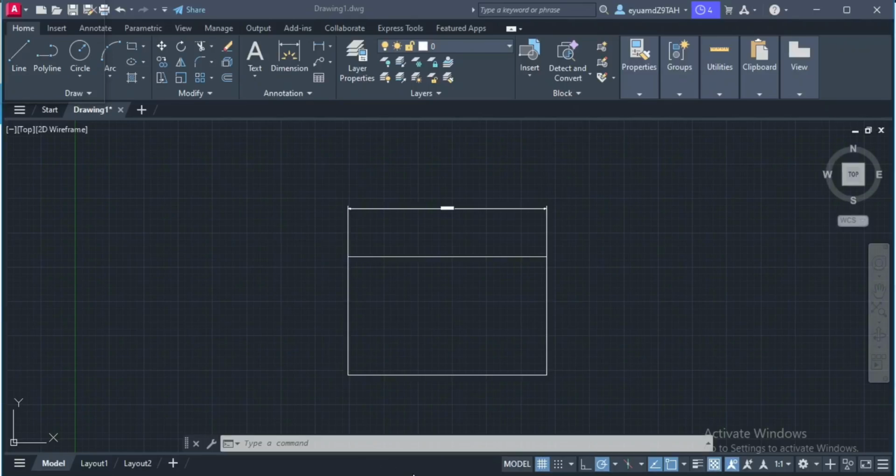If the text is too small, it can cause poor readability, misinterpretation of dimensions, plotting issues, and unprofessional-looking drawings. Properly sized dimension text improves clarity, presentation quality, communication of measurements, and compliance with drafting standards.